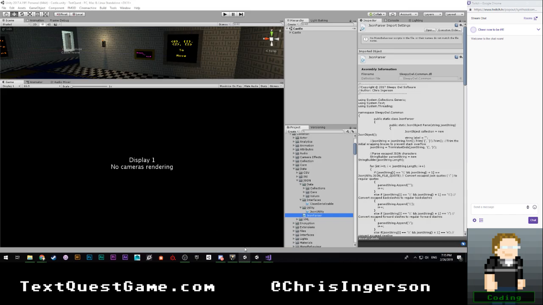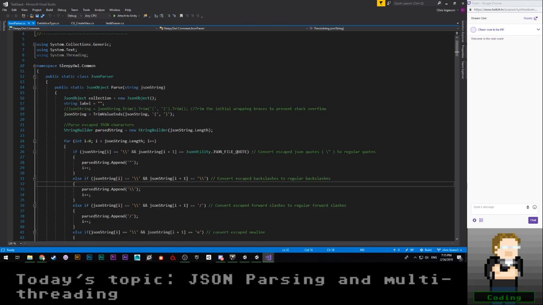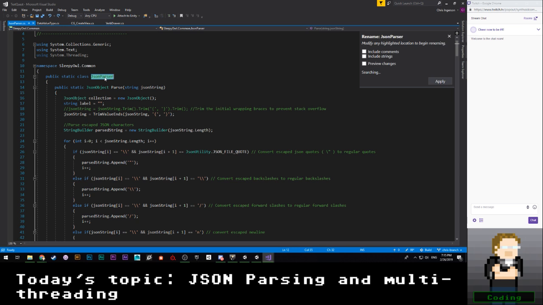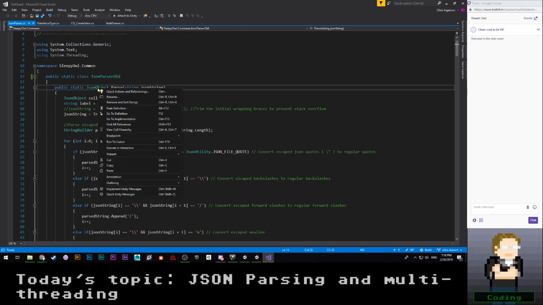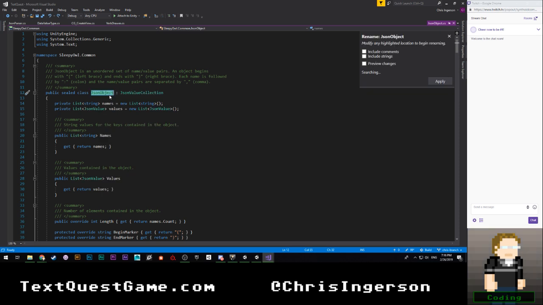I'm reasonably sure that I'm up to date on collaborating. So make sure I commit everything before I start adding things. Okay, so we're going to go ahead and just rename JSON parser to JSON parser old. Let's go ahead and go to definition for this. We're going to just rename this to JSON object old.